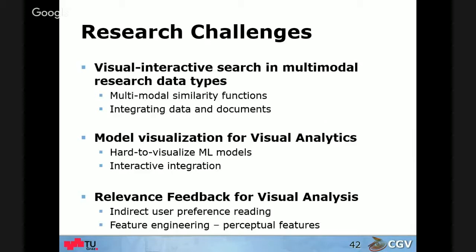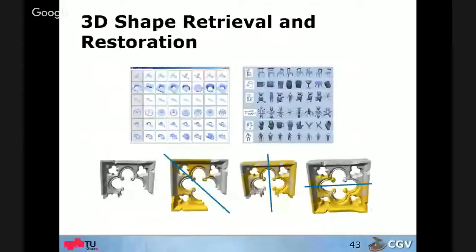Finally, I want to mention another research area we are working in, which deals with searching. I haven't talked today about 3D object retrieval, which is also research of interest to us, which deals with computing similarity functions for 3D to implement sketch-based and example-based systems. And also recently we looked into methods to compute symmetries for restoring incomplete objects based on local features.